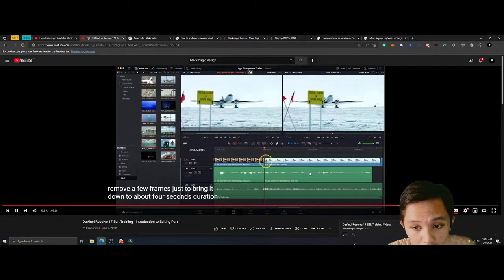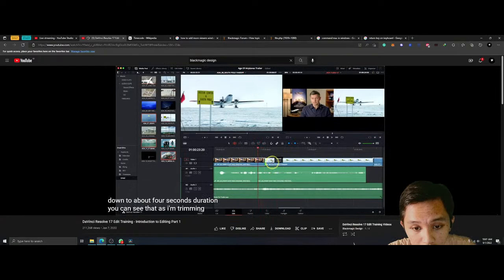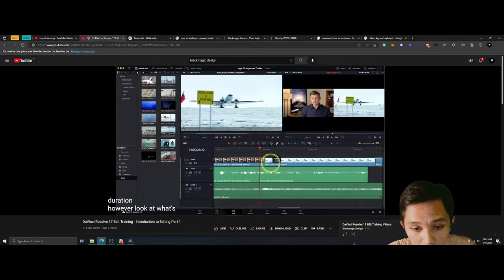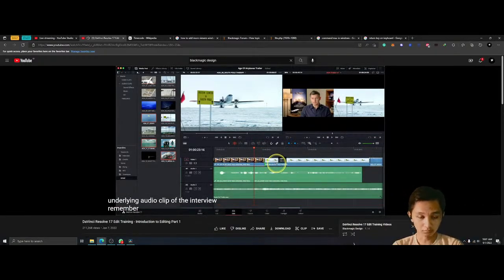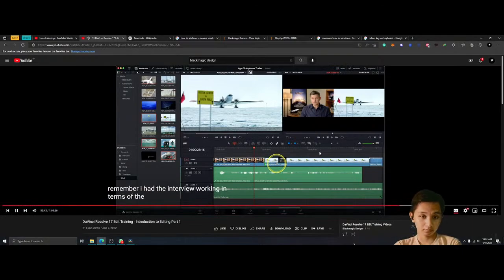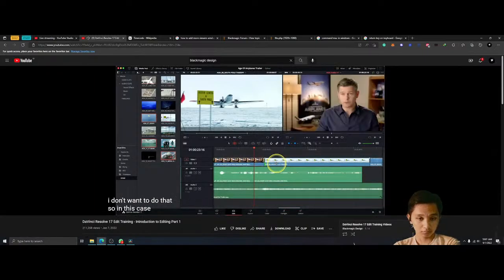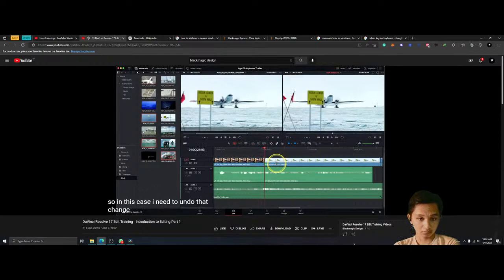just to bring it down to about 4 seconds duration. You can see that as I'm trimming it, the tooltip is telling me how much I'm actually trimming it by, and the grey numbers underneath represent an overall duration. However, look at what's happening to the underlying audio clip of the interview. Remember, I had the interview working in terms of the audio. By changing it like this, I'm actually losing parts of the outgoing audio clip. I don't want to do that. So in this case, I need to undo that change.